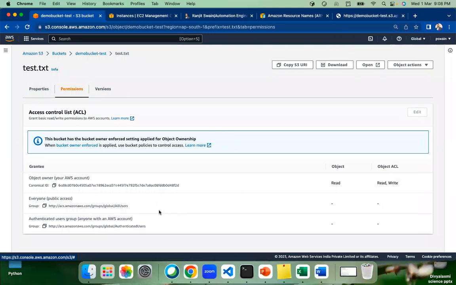Now we have this object readable only by the owner. Okay, now let's make it public access. What I'll do is edit it, but the edit option is not available here. How will we do it? This bucket has the bucket owner enforced setting applied for the object ownership.